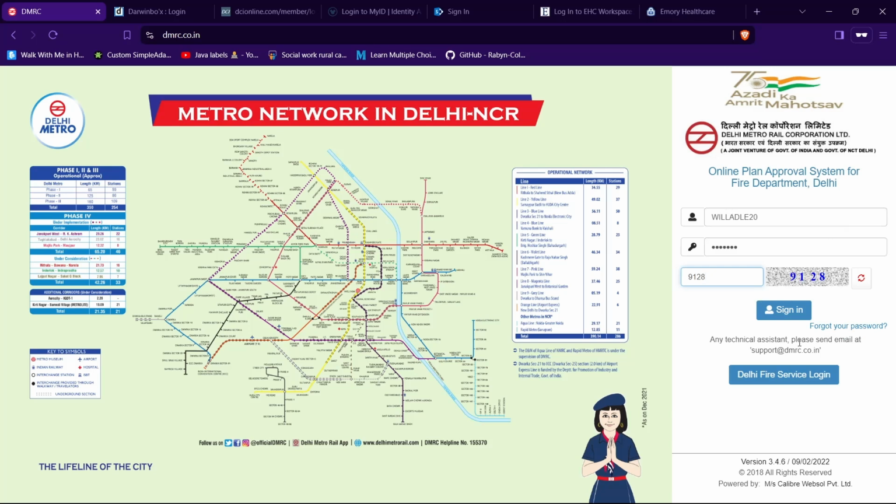Now to log into your account, simply tap on the sign in button and you will be successfully logged into your account if you got your credentials correct.